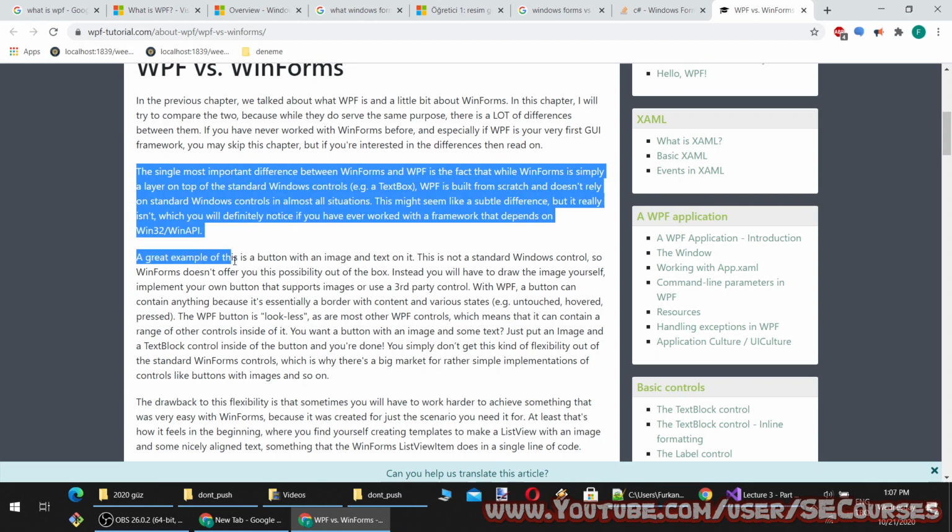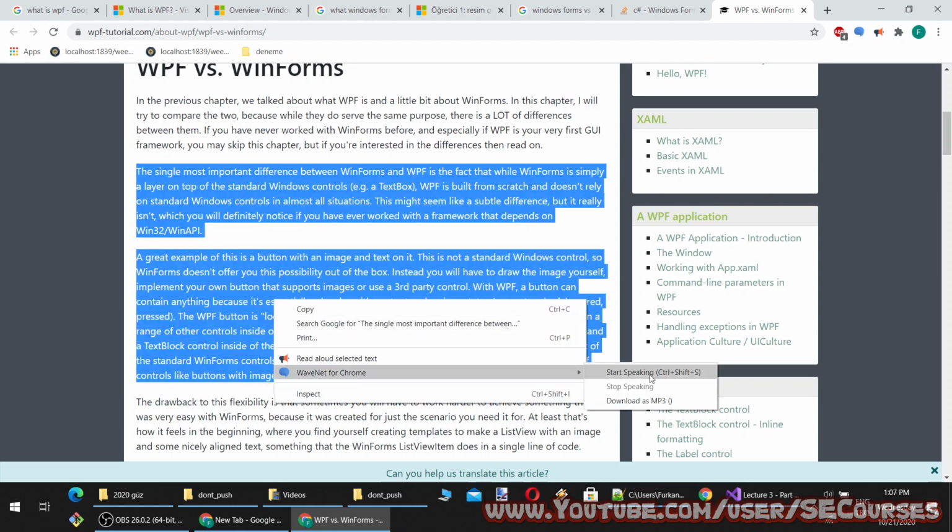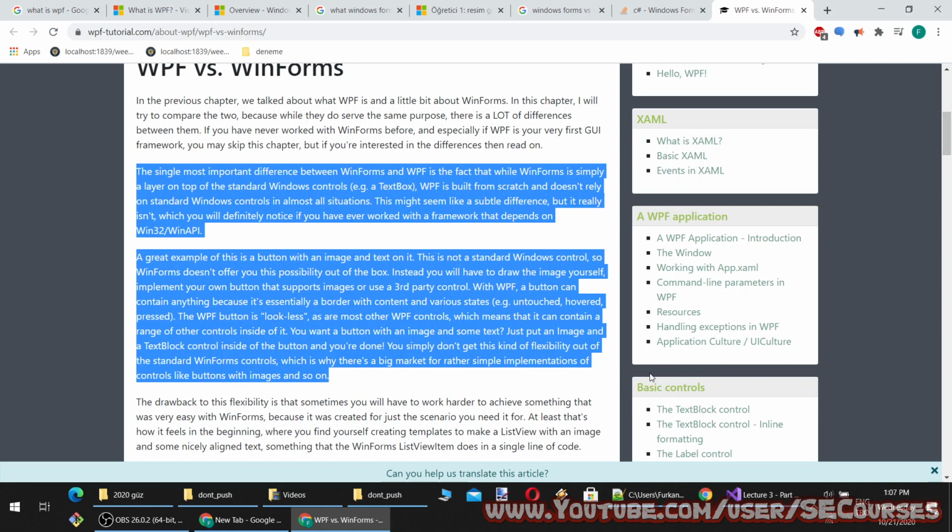So what is the difference? Let's read about them. The single most important difference between WinForms and WPF is the fact that while WinForms is simply a layer on top of the standard Windows controls, e.g. a text box, WPF is built from scratch and doesn't rely on standard Windows controls in almost all situations. This might seem like a subtle difference, but it really isn't, which you will definitely notice if you have ever worked with a framework that depends on Win32, WinAPI.